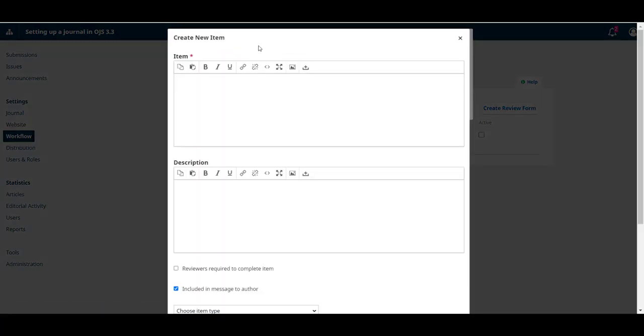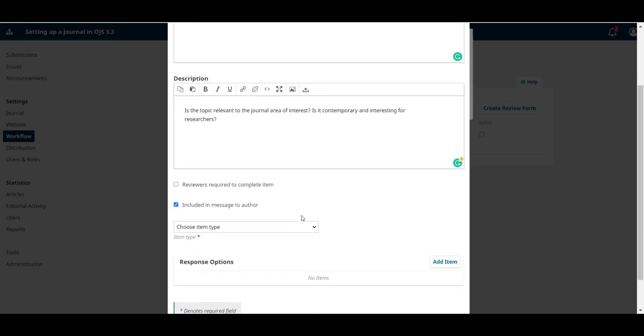The rich text editor gives you lots of space and flexibility in crafting each of your form items. After you define the item and its description, you have the option to make this item's completion a required action. You can also choose to inform the submission's author through an automated mail if this form is going to be used to review their submission.